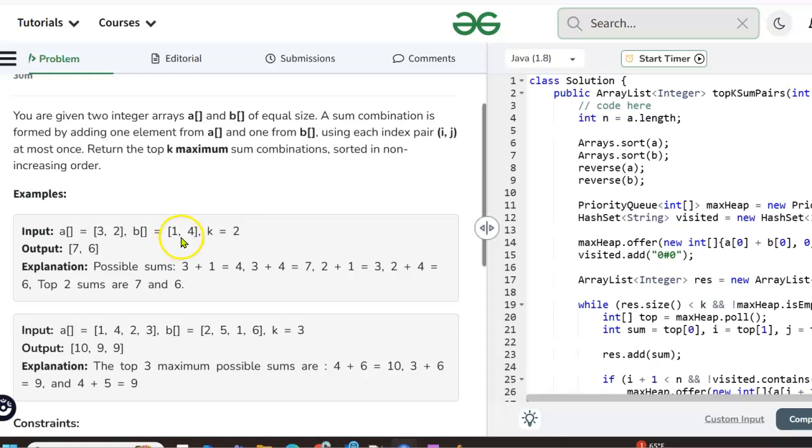Array A is 3, 2. Array B is 1, 4. What are the maximum sum combinations? Well, 4 and 3 is 7. 4 and 2 is 6. Those are the maximum sum combinations. K is 2, so we only need 2.